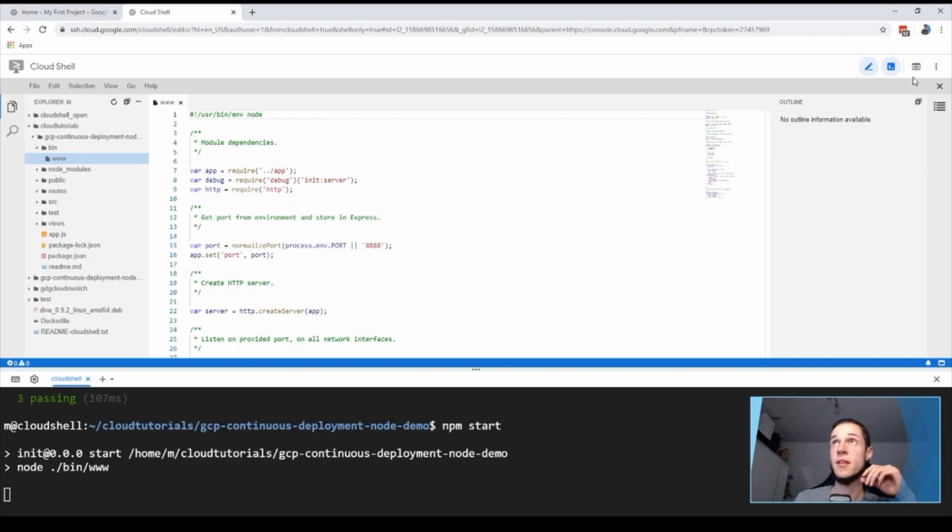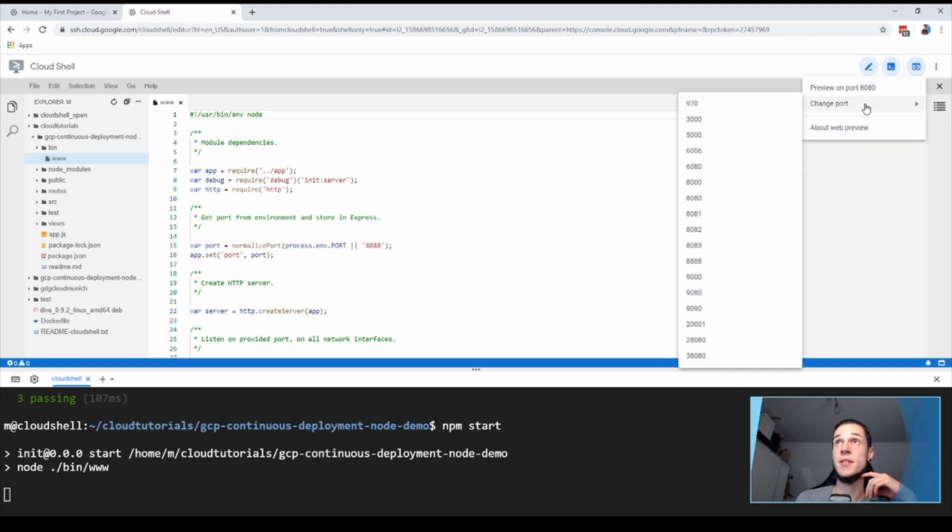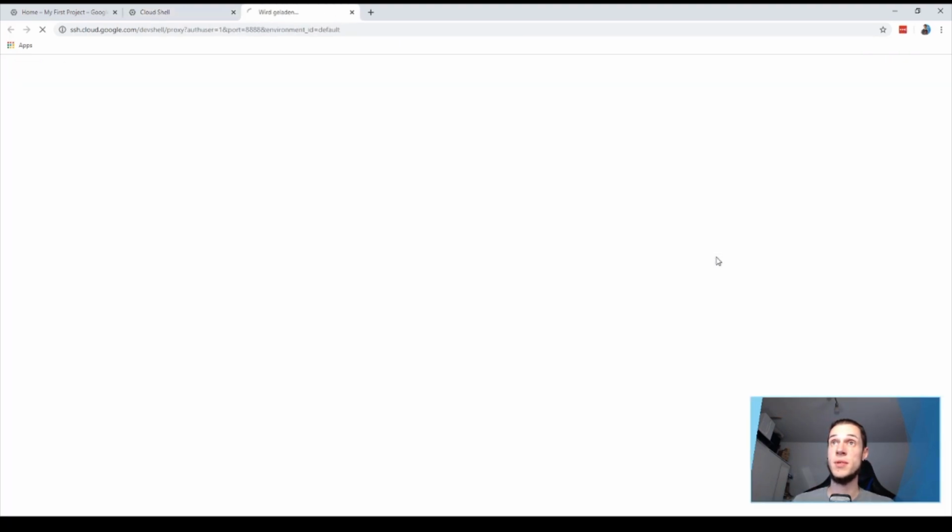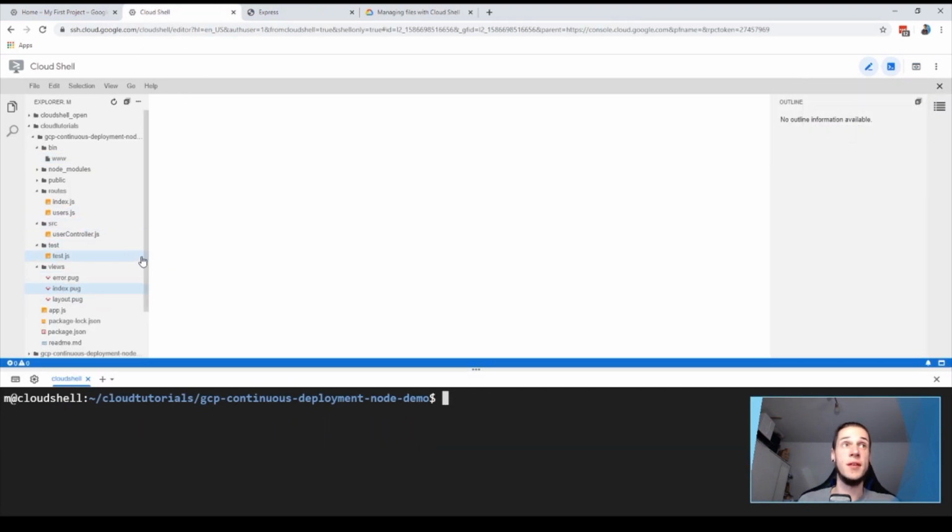The good thing is there's the option for web preview, so we can now say I want to preview my server, or my VM machine, on the web. So I can say I want to preview it on port 8888, and it's working. We see Express. Welcome to Express.